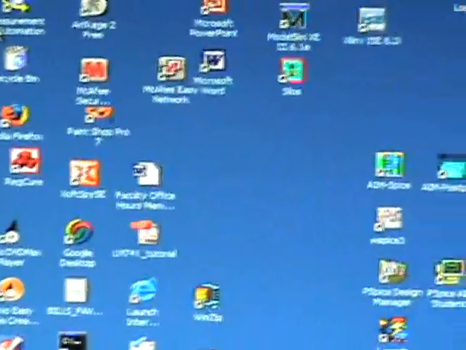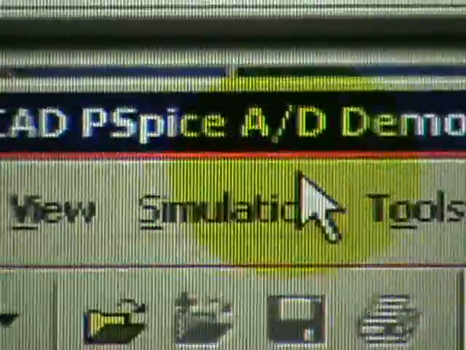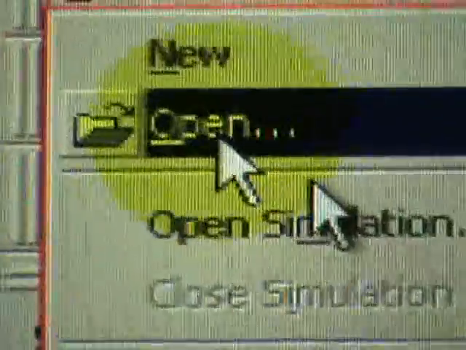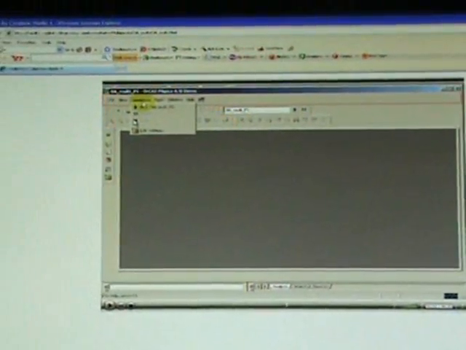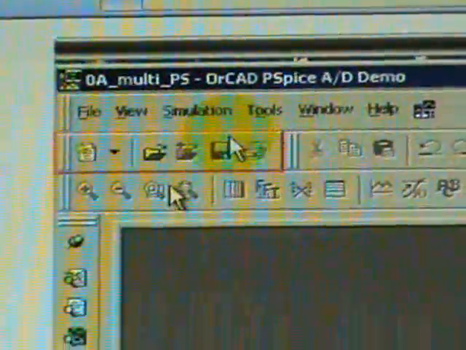Next, let us use the PSpice. I will use the PSpice Design Manager. The first navigator icon is for schematic. The second one is for the PSpice AD. I'll file open the circuit. That is this one here. You can of course view that or just run the open file and view the simulation result.